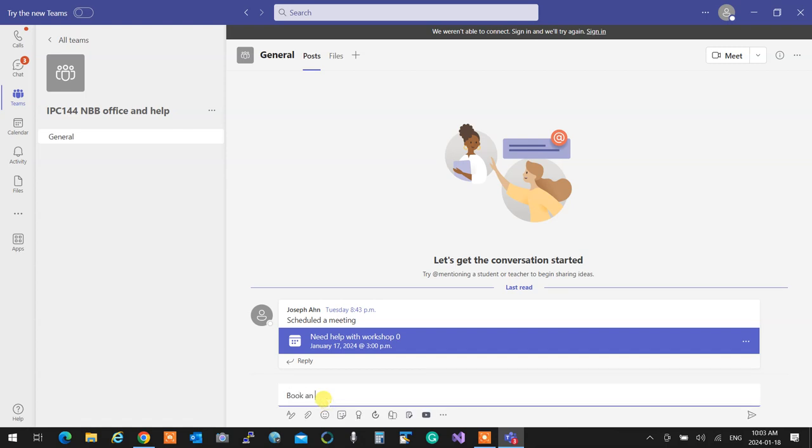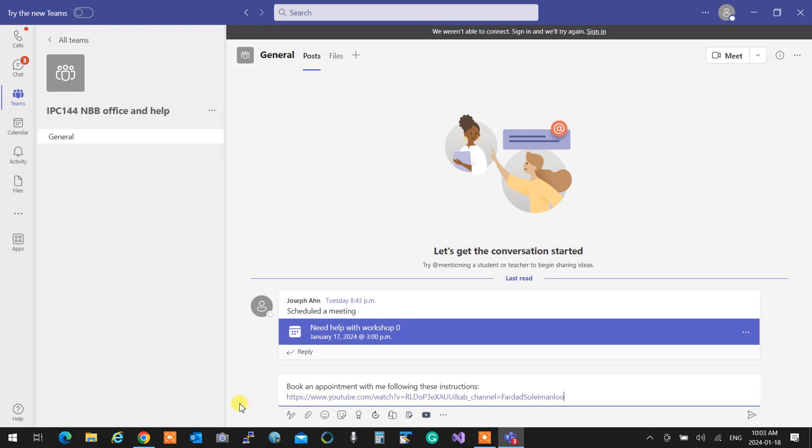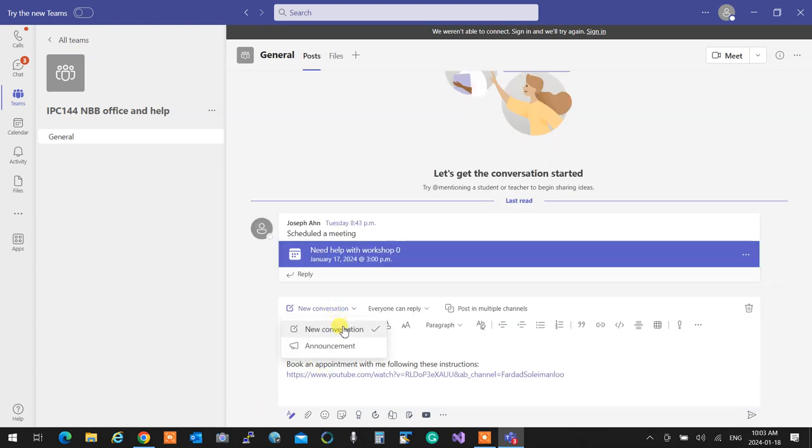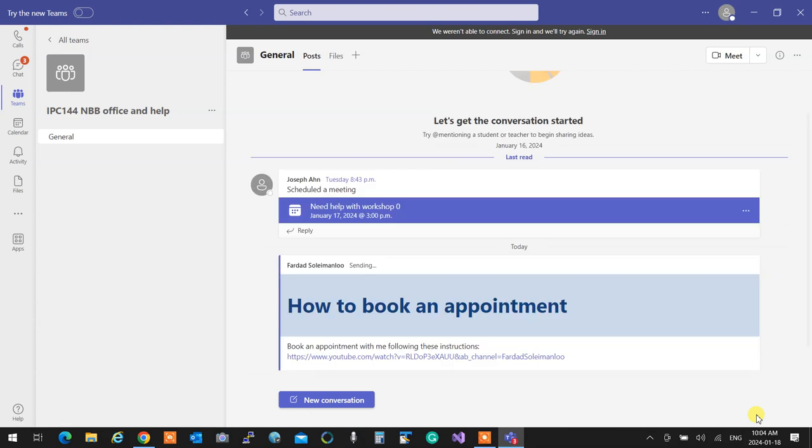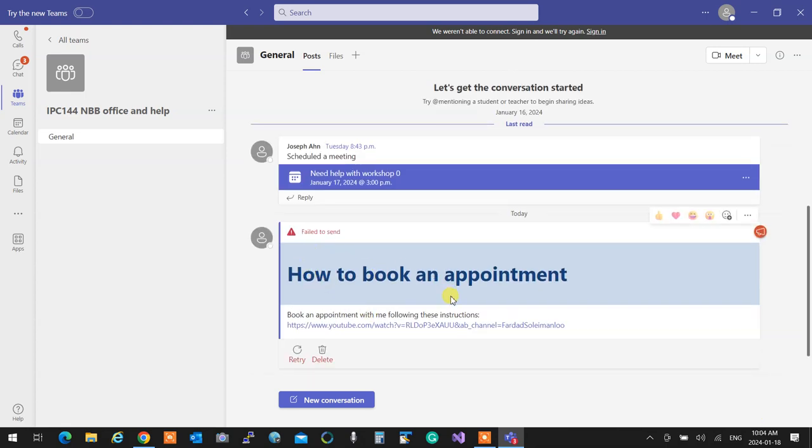book an appointment with me following these instructions. And I'm going to put the link over there. I'm going to turn this into an announcement, and I'm going to say how to book an appointment. Okay, it failed to send because we are not connected, but as soon as I get connected, I'm going to send it, okay? So you follow what I'm saying, right? Please follow those instructions and you'll be done.